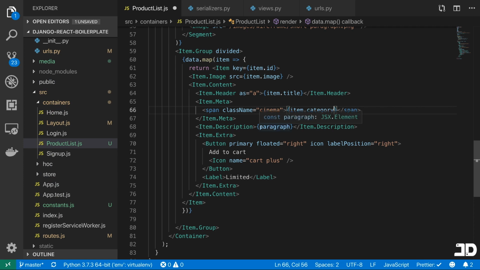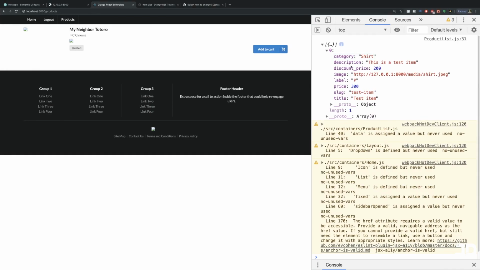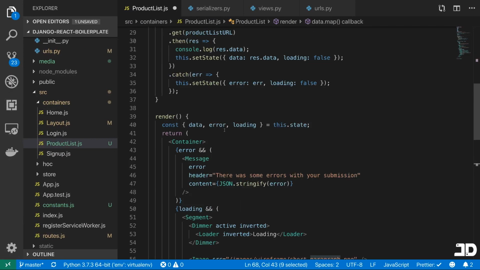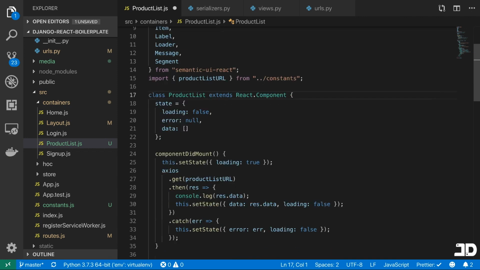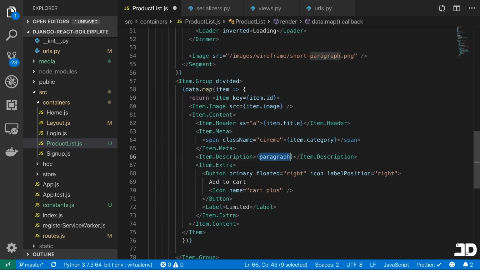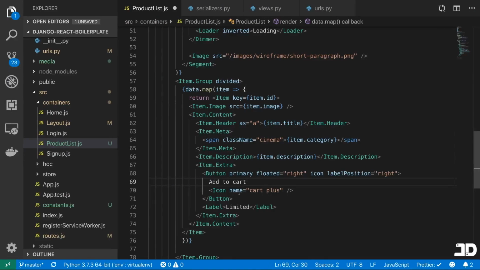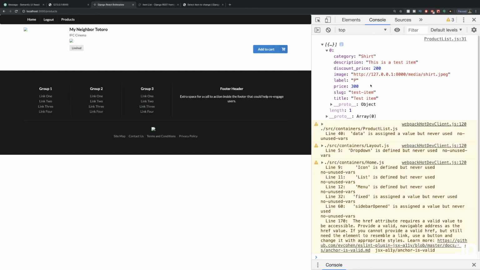And then here this will be item.category. The description will be item.description. So this paragraph here, this is something up top here, I'm going to get rid of that, and we'll just come over here and change this to be item.description. Then limited will be if there is a discount price. So what we can do is say here, we will only output this if item.discount_price, then we will show limited. And if we come over here, it says label is P.